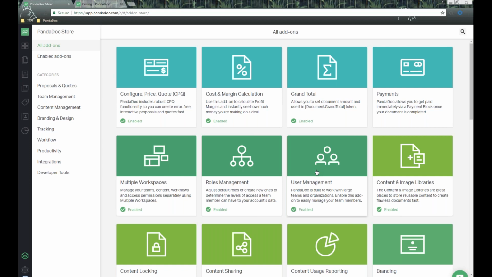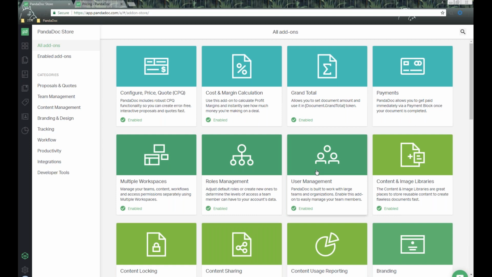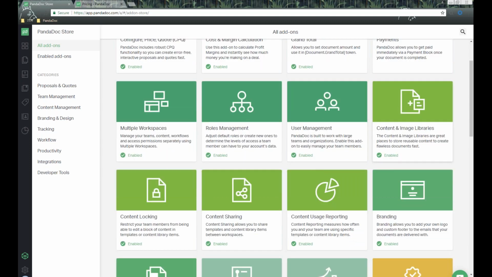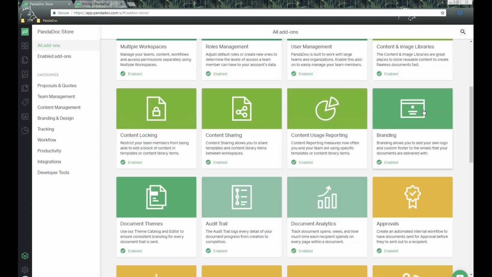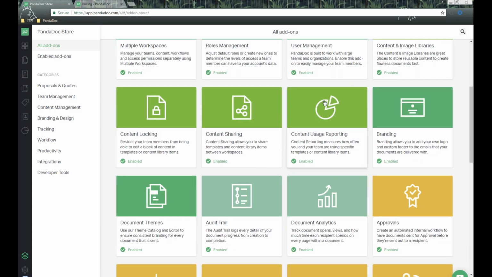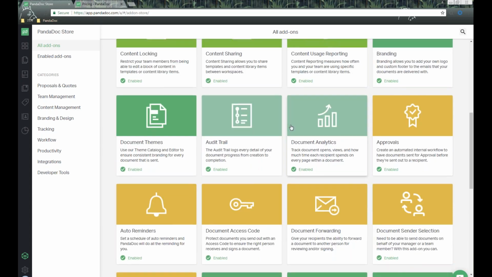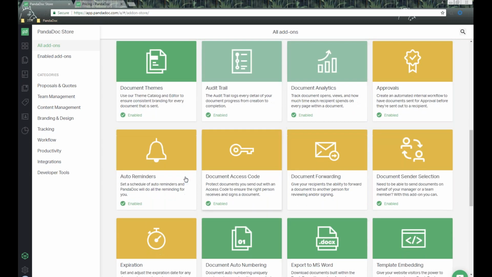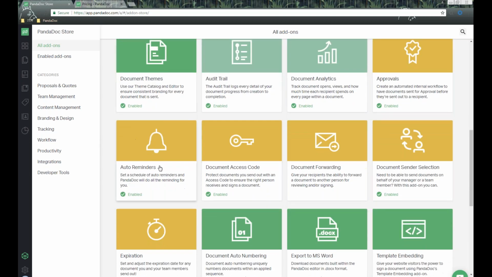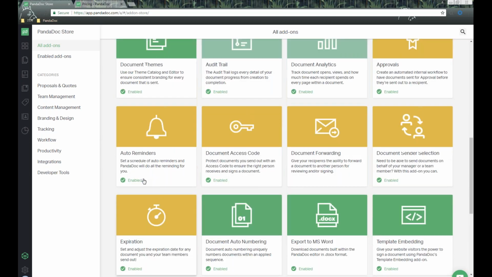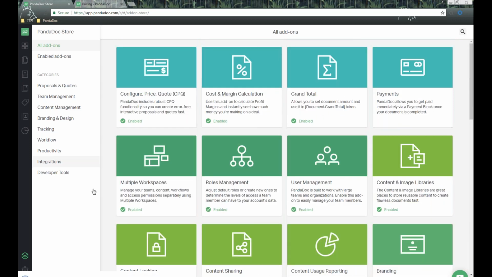Each one of these features can be configured for your account for different types of setups you want, including the content and image libraries options that we talked about today, that reporting option, that audit trail, that analytical information, of course, the auto reminder options, the expiration options, all available inside of the add-on store. So please be sure to take a look and spend some time with that.